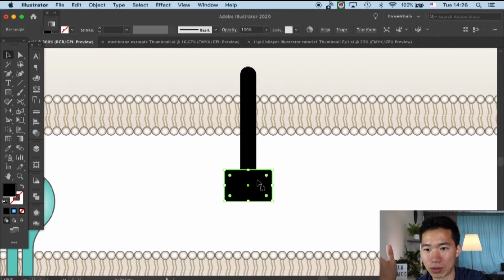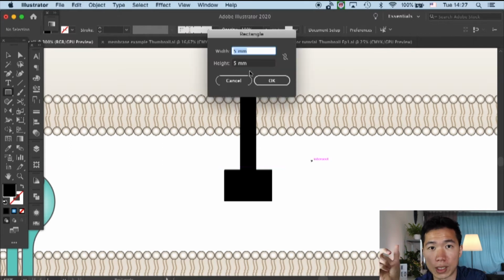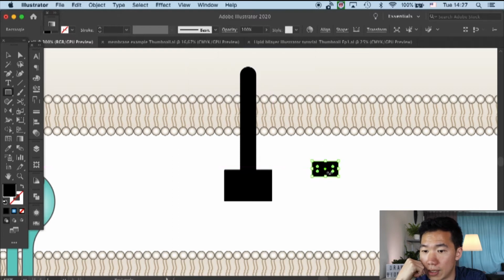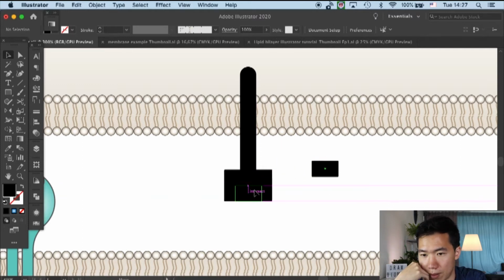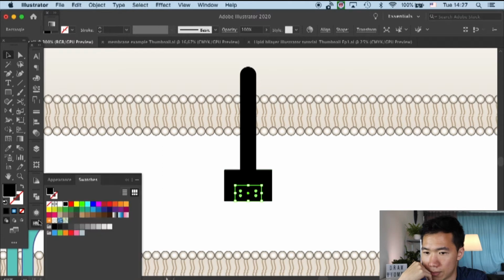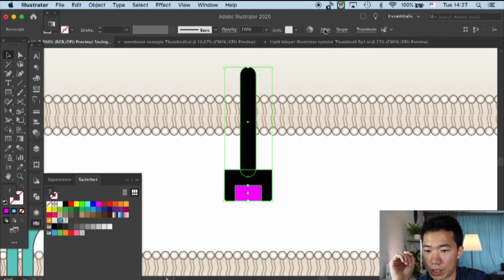Then we will create a smaller rectangle. The width will be 5 millimeters and the height is 2 millimeters. And I will place it on top of the tip of our CD40. I will give it a different color so we can see it better. Okay, then I will just align it to make sure everything is centered and aligned.